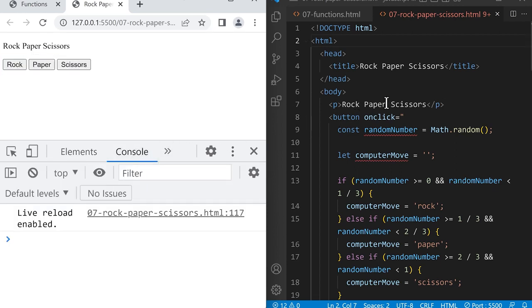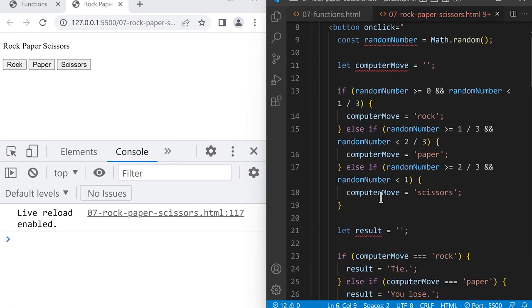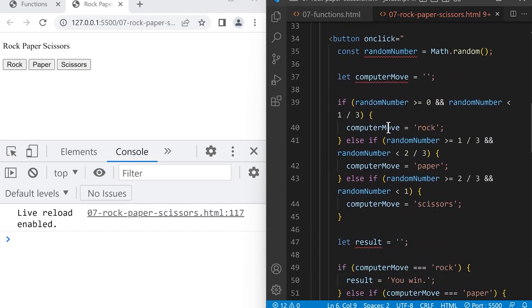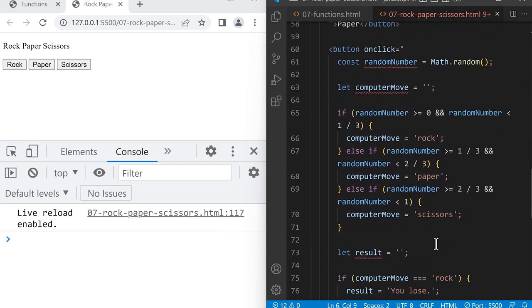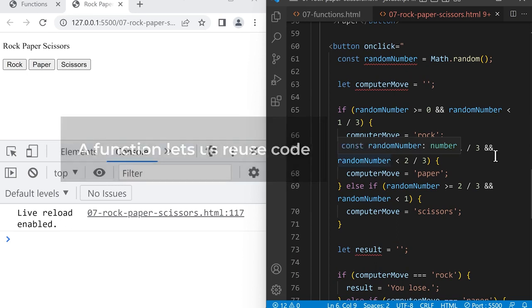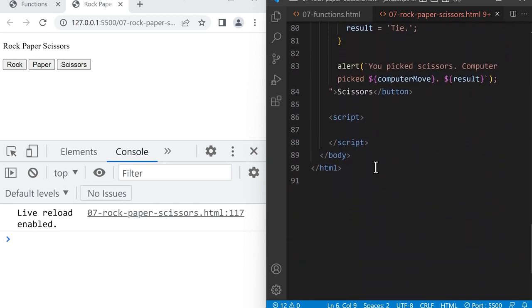All right. Now, if we look at the code for generating a computer move, you'll notice that this code is the same for all three buttons. So this is a perfect situation to use a function because a function lets us reuse code. So let's scroll down to the script element, and we're going to make a function here.